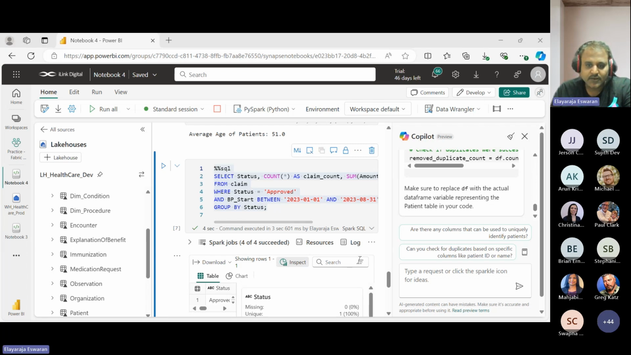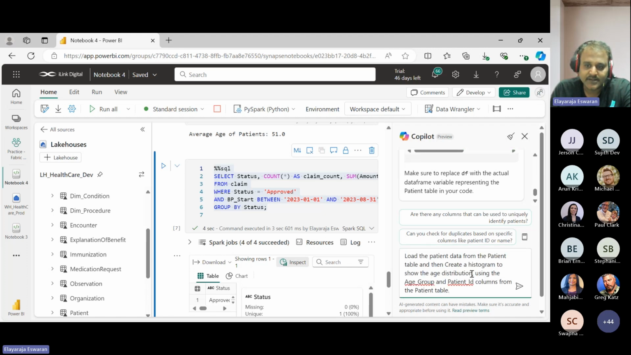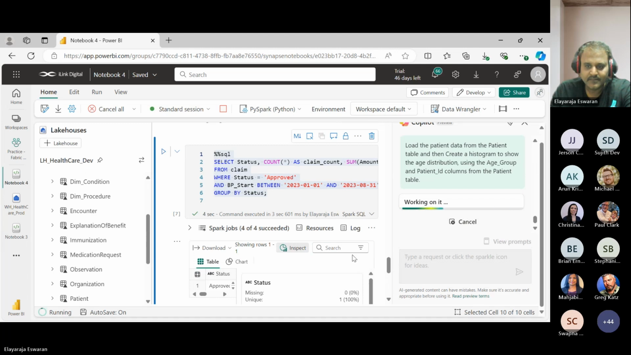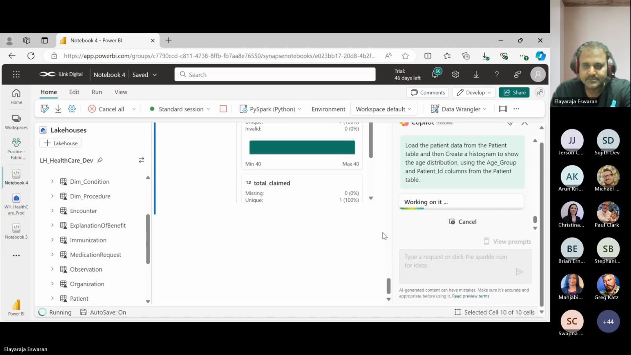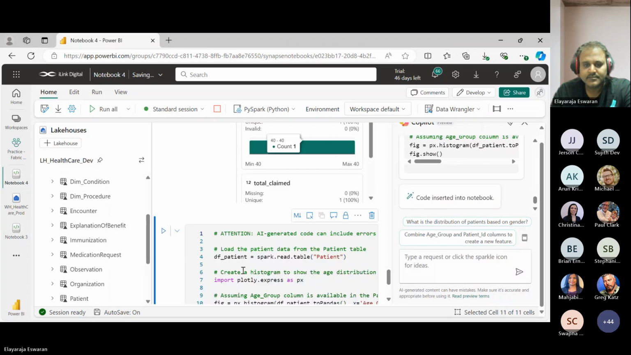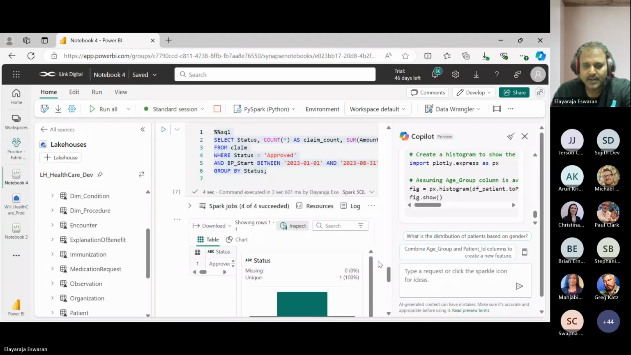The last feature which I want to show you is, I think we have seen enough of data transformation and data cleansing. Let's try some data visualization. I'm saying load the patient data from the patient table and create a histogram to show age distribution between age group and patient ID. So it gives me a Python code. Okay, so I'm just inserting that code. I have the code ready.